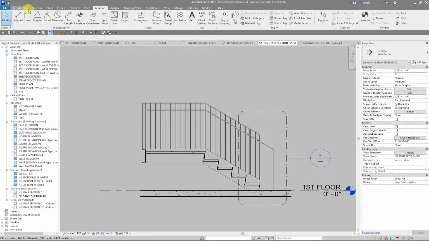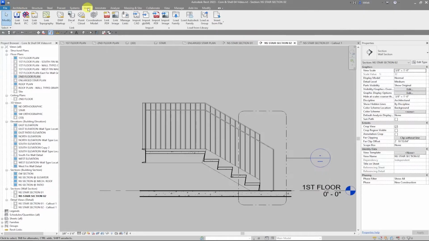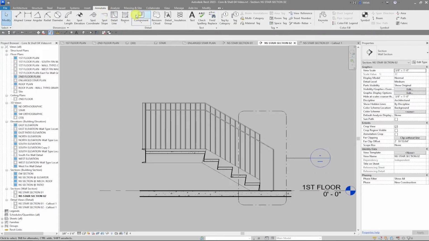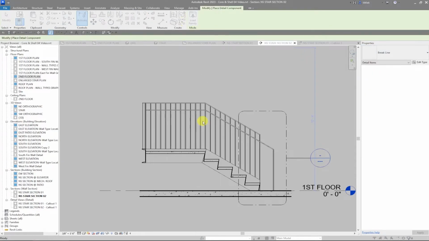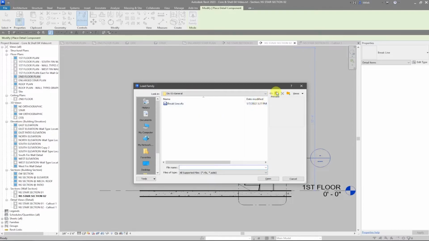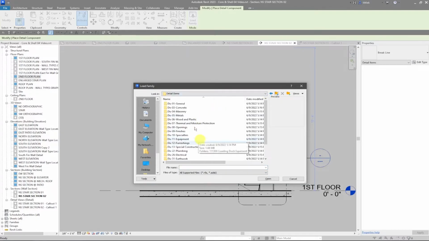You know how to load it in. So go to insert, or we could go to annotate. It doesn't really matter. We'll go to detail component. Now we don't have that in here, so we're going to have to load family. This does take some knowledge of the divisions. Some of you may have already had some classes where you talked about, I believe this is CSI format, or maybe it's master spec, I can never remember.